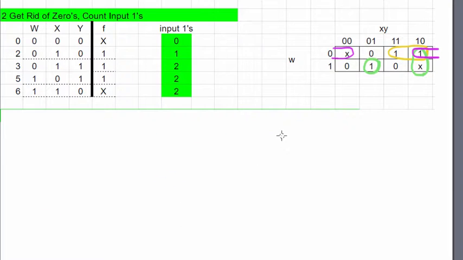So the way we do that is a couple of steps. But the first step is to figure out how far away these are from each other. If we look at this one and that one, they're 1 bit change away. Y is changing to go from here to here. To go from here to here, W is changing. To go from here and wrap around, X is changing. There is a 1 bit change. So the purple is a 1 bit change in X.